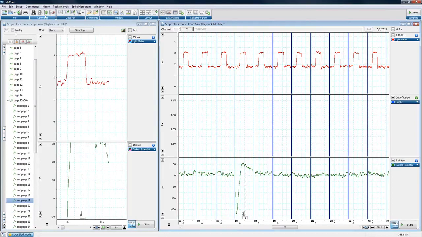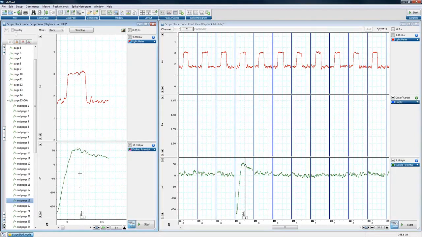As of right now, the one with the artifact is being used as part of an average, which is something we may not necessarily want. So what you can do, because it's being used as part of the average, is right-click on this page, and I can choose to exclude that page from the average.